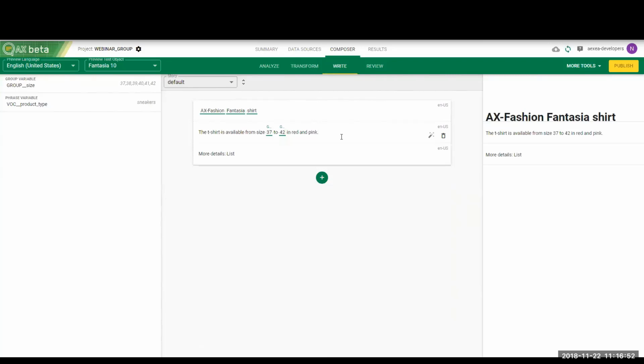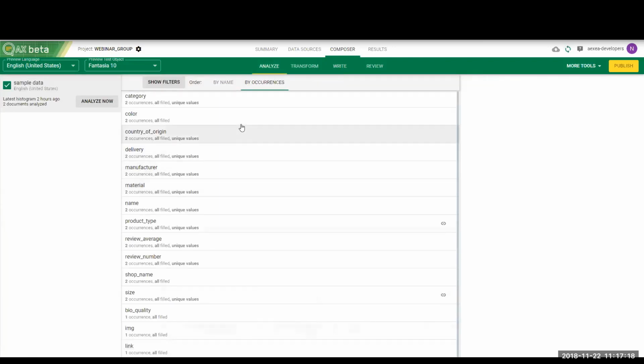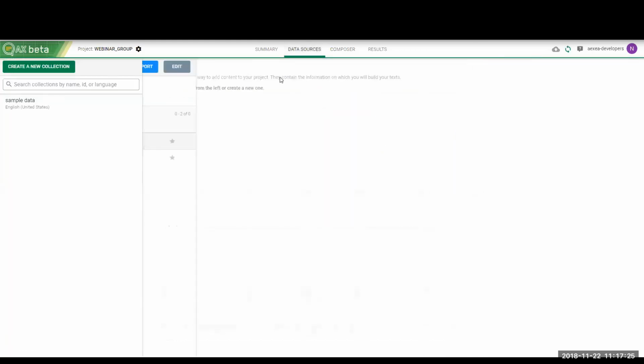So what we have done to create the group is we take the value as string, split it at the pipe, and then sort it if necessary. Okay, then the next example is about the color of the product. So if we go back to analyze, we have color, and we have already imported it as a list.